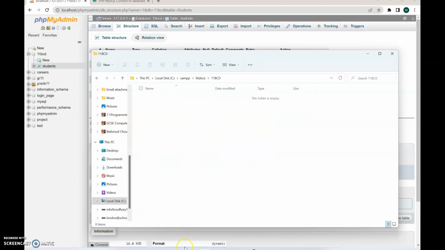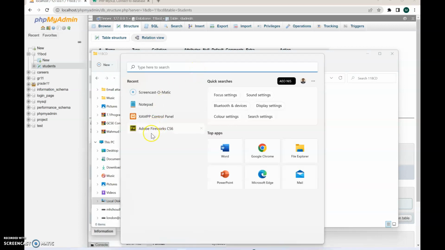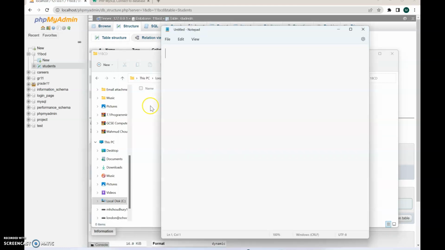The first thing I'm going to do is open up a notepad. You could do Visual Studio, you could use whatever editor. I'm going to use notepad, and here I'm going to write the HTML form. I'm going to pause the video while I write it, then I'll go over it when I finish.